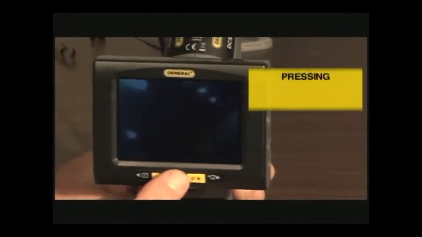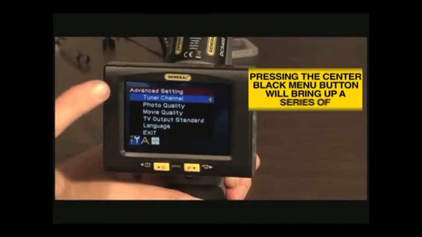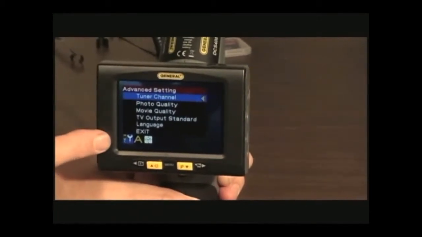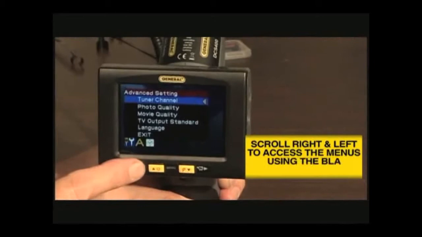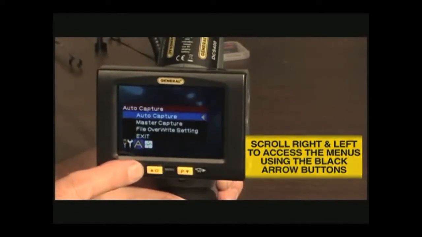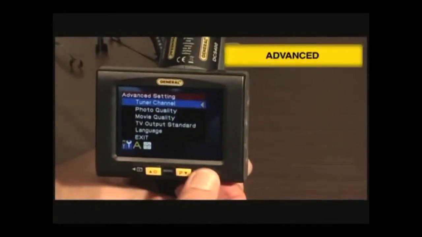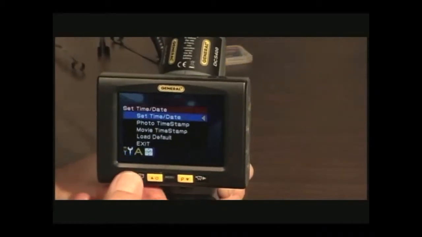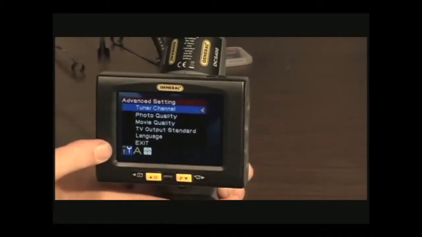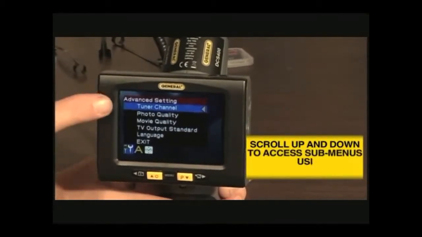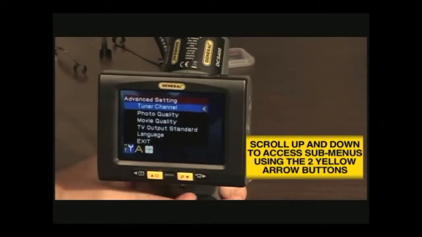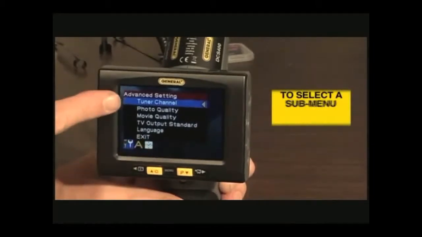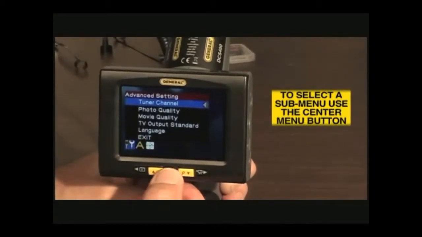Now, pressing the center menu button will bring you to a series of 3 menus used to set up the system. You can scroll right and left to access these menus by using the right and left black arrow buttons. The menus include the Advanced Settings menu, the Auto Capture menu, and the Time and Date menu. Within each top-level menu are submenus, and you can scroll up and down within all of these menus using the 2 yellow buttons. To make a selection within the submenus, you press the menu button.